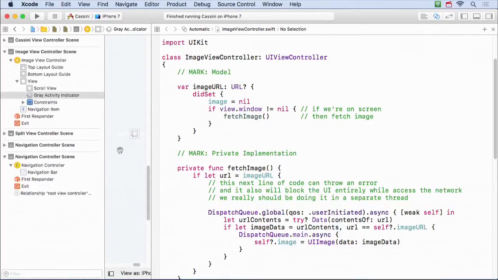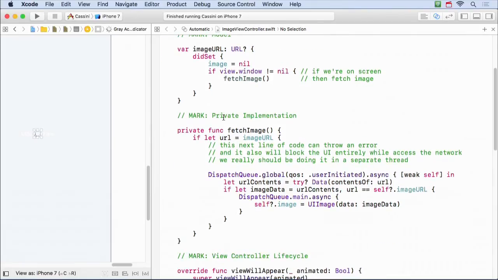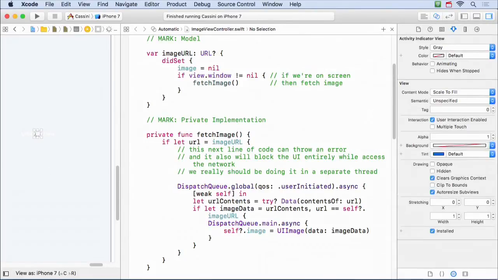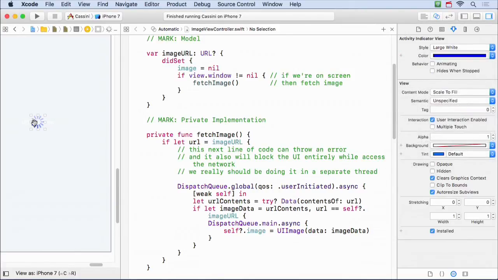Now what we want to do is we want to wire this activity indicator right here up to our code. Why? Because we have to tell it to start running. Well, actually, even before we do that, let's configure it a little bit. We've got it right here. We can inspect it. Here's the inspector of it. See, activity indicator view. It looks kind of small to me for this big view, so I'm going to switch to a different kind, which is the large white. But I don't actually want it to be white because the background is white, so I'm going to change its color to be, well, let's say blue. Okay, so this can be large and blue.